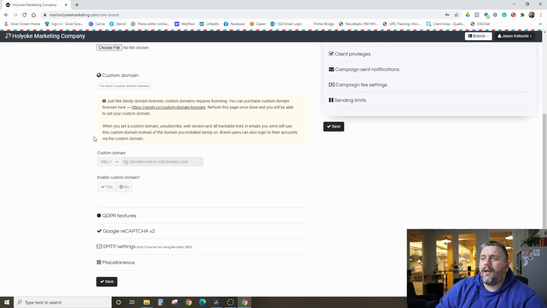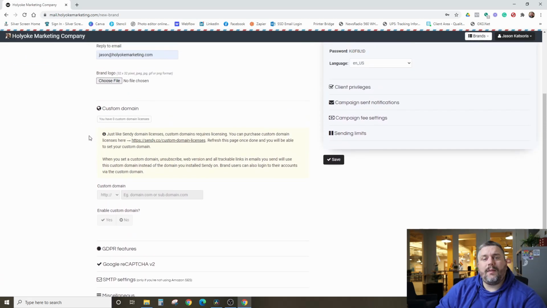Custom domain, Sendy allows you to set up a custom domain that you can send emails from. It is a little bit of an extra fee, but it is a one-time fee. Depending on your client, it's something to consider. Typically with all my clients, I'm sending them all from my mail at holyokemarketing.com. I think that's good for business for me, so typically I send client emails from there, and it gives me the ability to make sure that the reputation of that URL stays very strong within AWS.